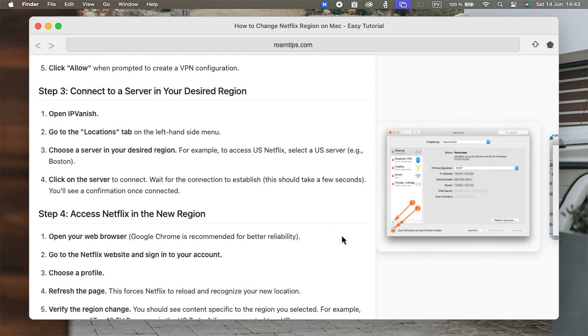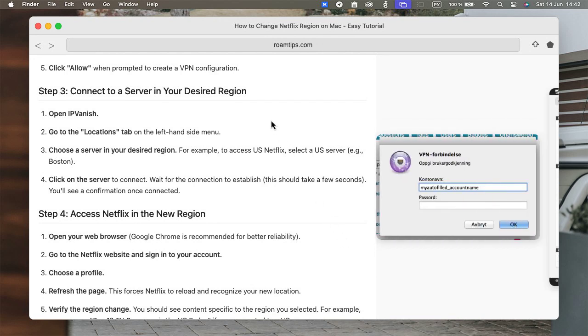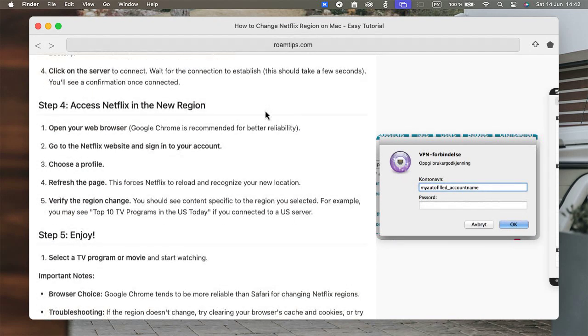Open your web browser, go to Netflix, sign in, and choose a profile. Important note, this method works more reliably with Chrome than Safari, so I am using Google Chrome. Right now, I'm in the UK, so I'm seeing the UK version of Netflix. I want to access the US version.